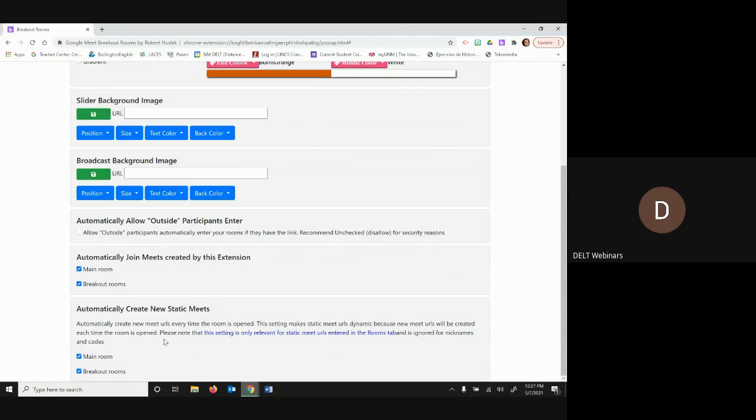And then the creating new static meets. If you want your Meet links to change all the time so students don't accidentally try to go into a Meet that they've had before, you might want to consider this. That way, every time you start a new class, it will create new links. If you want all the links to stay the same, then of course don't hit that. But if you do want the Meet to be changing constantly, go ahead and have it marked.